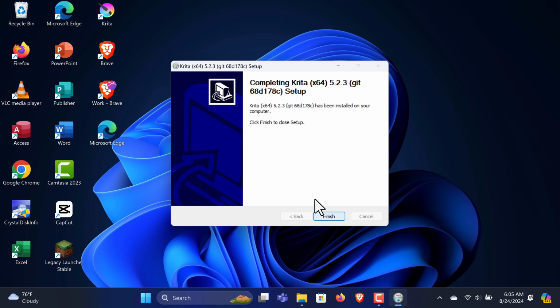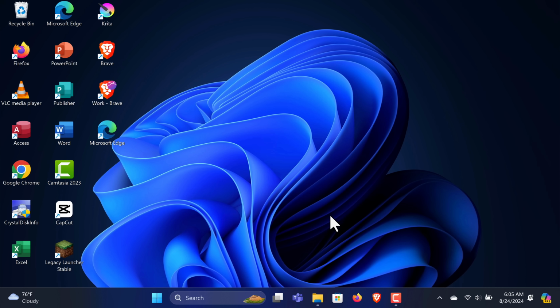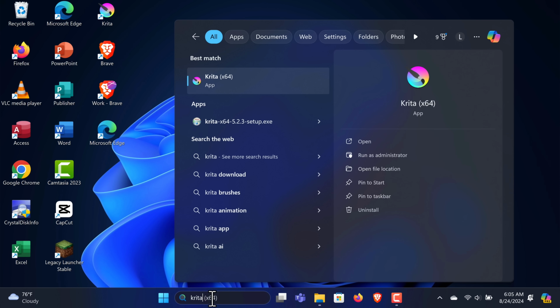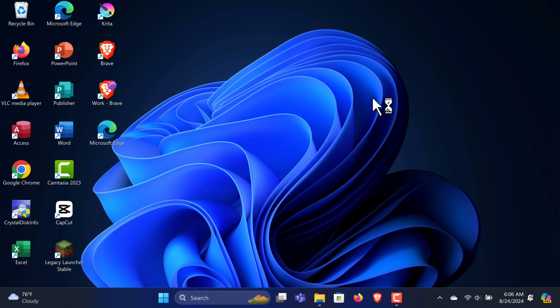Once the installation is complete, you'll see a confirmation screen. Click Finish to close the installer. Congratulations! Krita is now installed on your Windows 11 PC. You can find it in your Start menu or on your desktop, depending on your installation preferences. And that's it. You're all set to start creating amazing digital art with Krita.